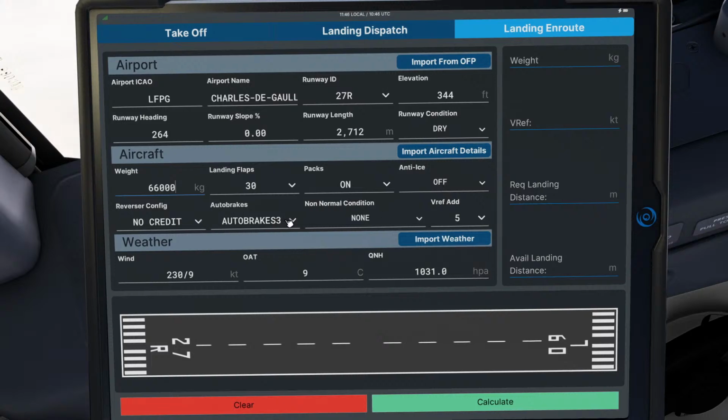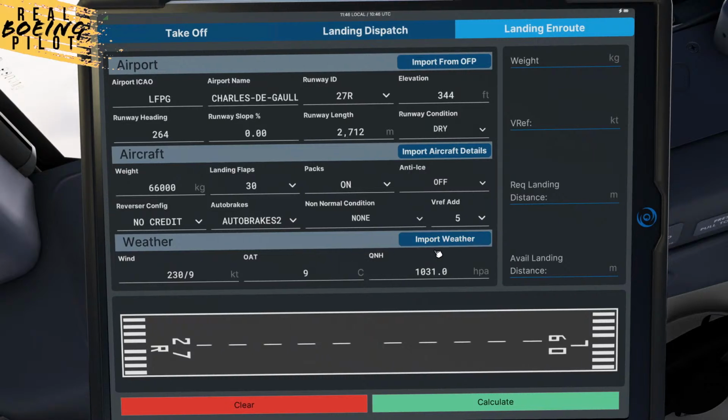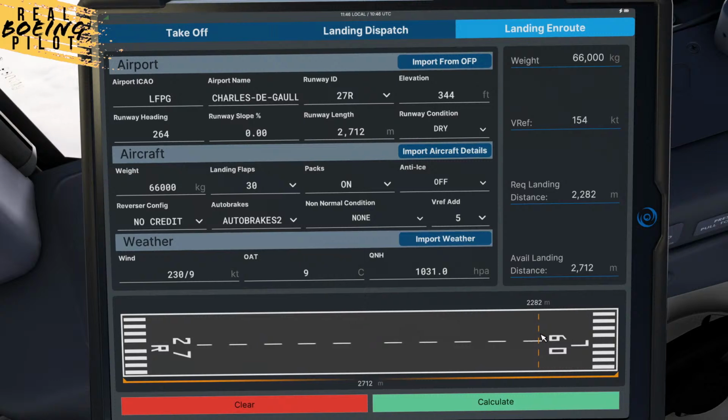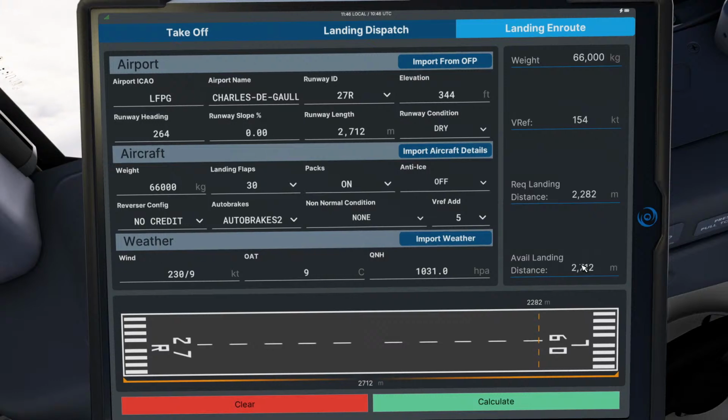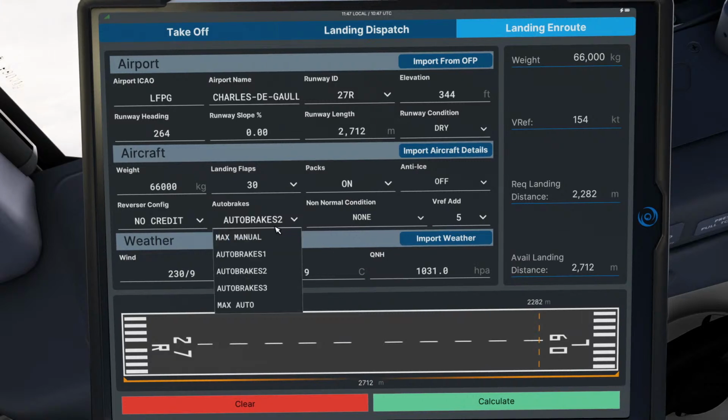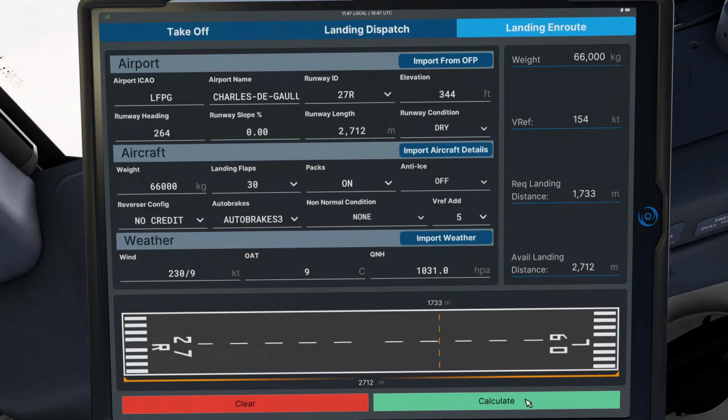No credit for the reverses. I will try brake 2. No normal, and let's try to calculate. It gives us a margin of 500 meters, and this includes 15% more, so I'm happy with brake 2. Let's only see, just in case, brake 3. 1730. Makes more sense. So we can do brake 3.